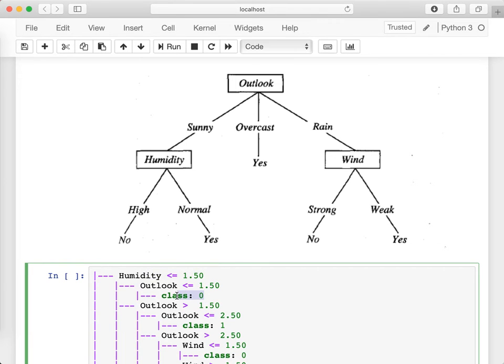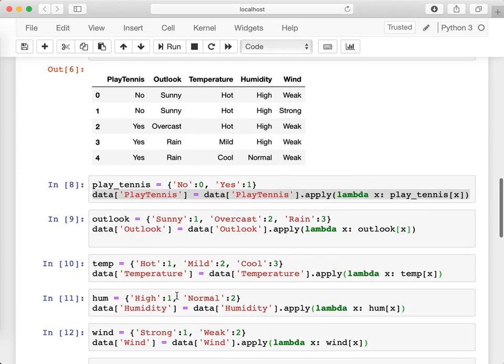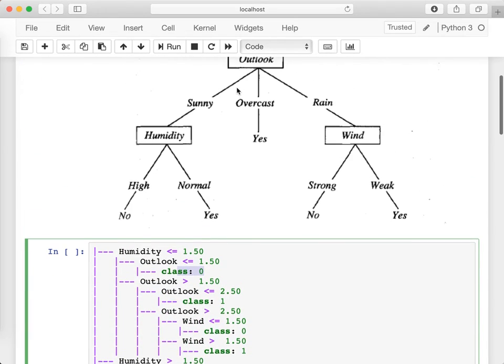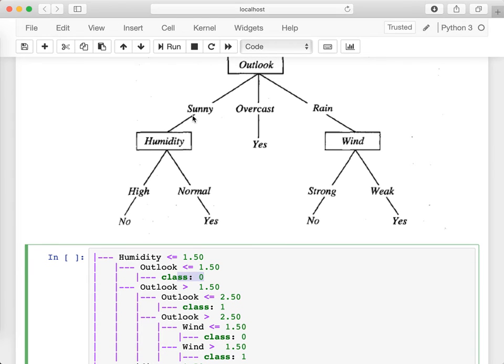The class is 0. So outlook less than 1.5 means it's sunny. So that basically corresponds to this branch. Outlook is sunny, humidity is high, do not play. However, if the outlook is greater than 1.5 but less than 2.5, which means the outlook is overcast, the class is 1, which is basically this branch in the tree.